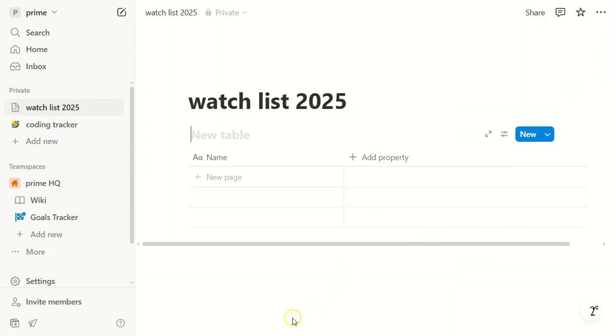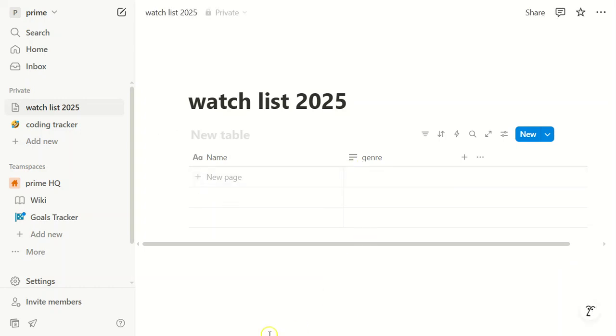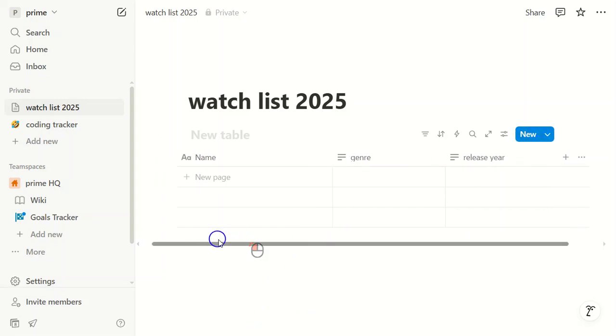Now that we've done that, let's customize our table. Click on the Properties button on the top right corner of the table. Here, you can add or remove columns according to your preference. For example, you might want to add a genre column, a release year column, and a rating column. This helps us because it allows you to sort or filter movies based on these categories, making your watch list more organized and easy to navigate.